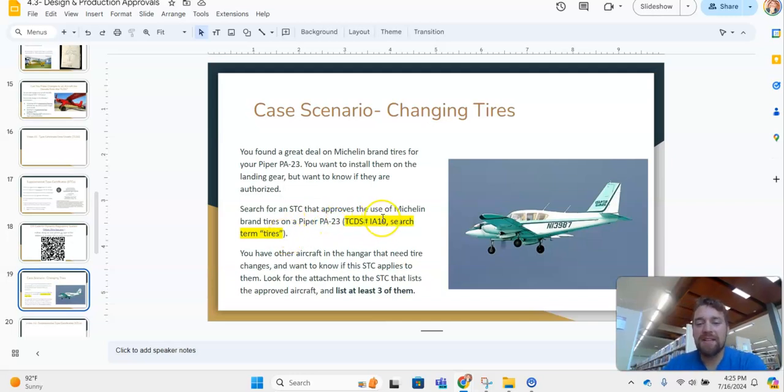Again, use the TCDS number when you're doing your search, and use the term tires. After you find it, the next thing I'm going to have you do is, on that same STC, there's an attachment that lists what approved aircraft are allowed to use those Michelin tires. Look at the list and name at least 3 of them. Perhaps one of them could be an aircraft that's in your hangar.